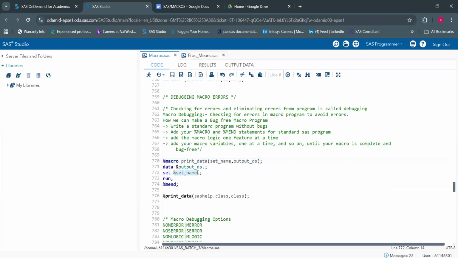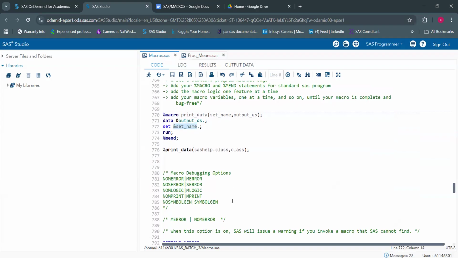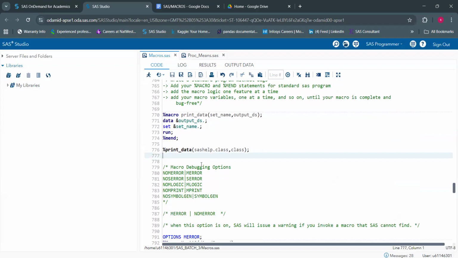Then directly write the macro variables into the data and set statement. The first thing is, you have to write a standard SAS program, and once it is completely okay, then introduce your macro statements and macro variables. Clear, ma'am? Okay, next one.